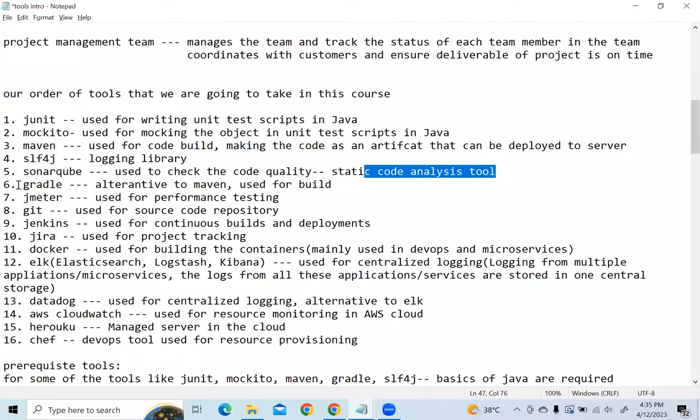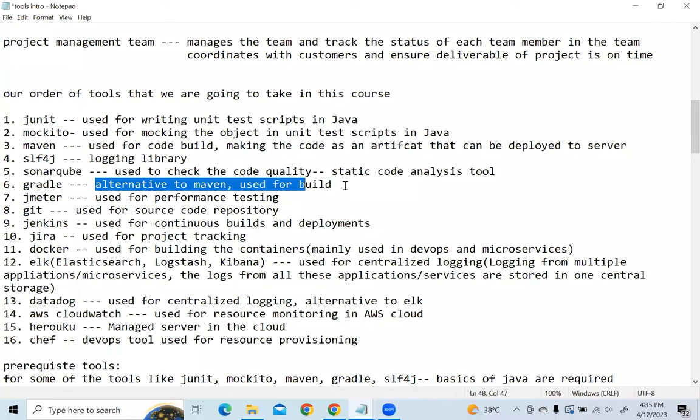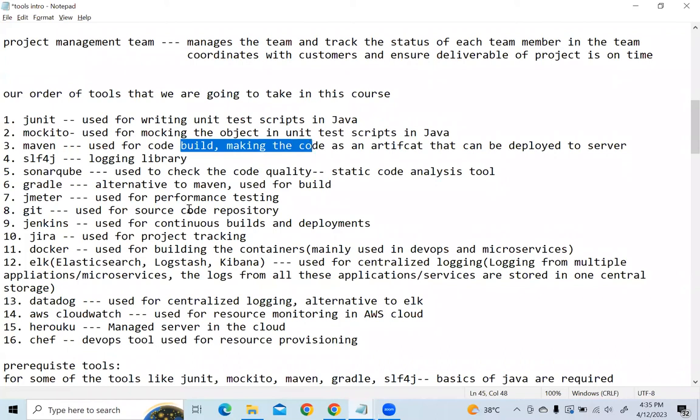Okay. Next, what is Gradle? Gradle is an alternative to Maven. Used for build. Okay. See, Maven and Gradle have similar functionalities, but they're different. Maven is one tool and Gradle is another tool, but they are used for the same functionality. Okay, that is building. I'll tell you what building the code is and everything.